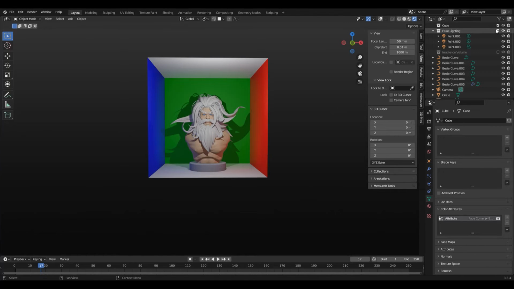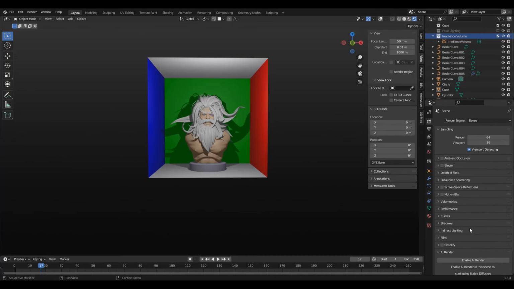Alternatively, we could use irradiance volumes as well. So if I turn on the irradiance volume and then bake indirect lighting, you'll see that we get our indirect lighting here and it's baking, it's looking nice. But as you're probably seeing, it does take a little while.